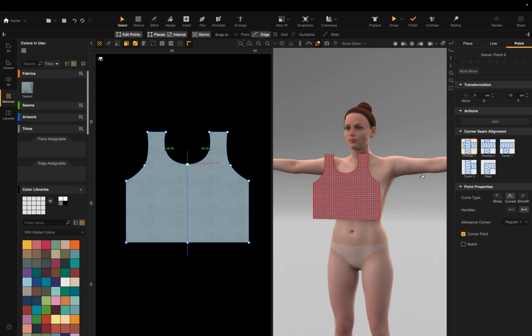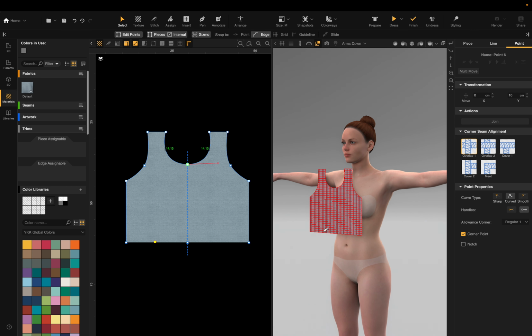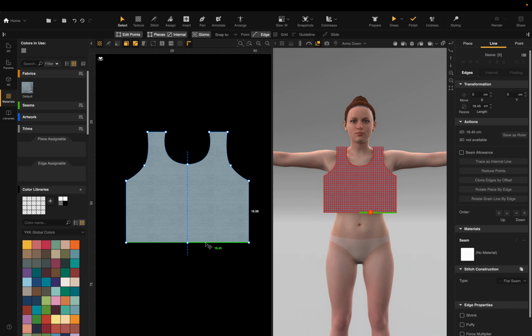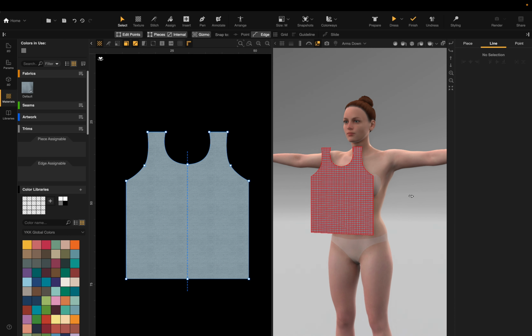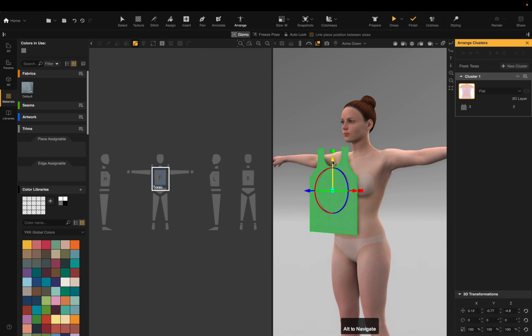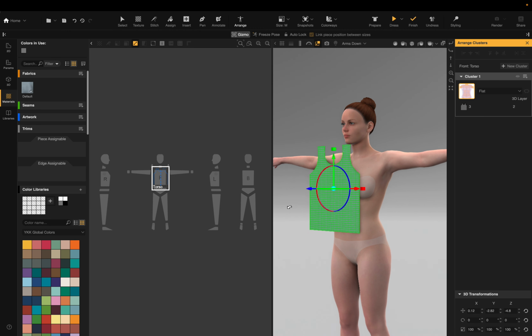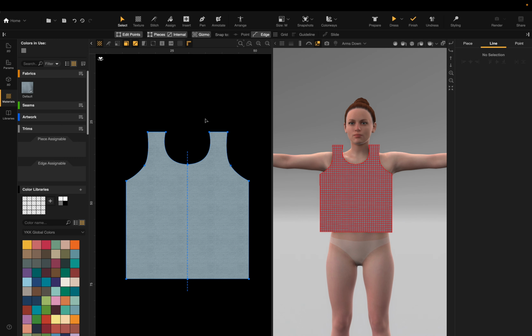And next thing, I want to do a back. So for this one, also this is a bit short, so I will extend this. Click on the edge, hold shift, drag it to make it longer. Also I will replace it like this. Everything looks okay.